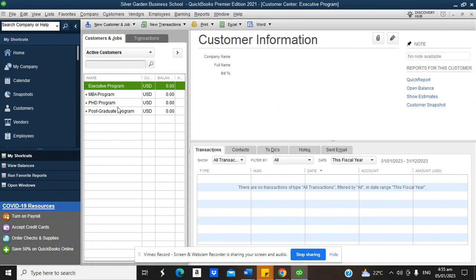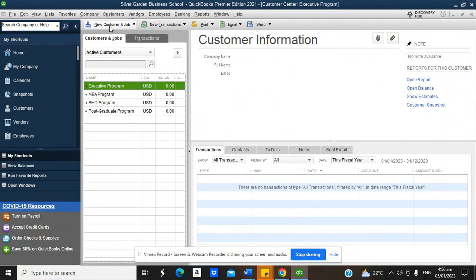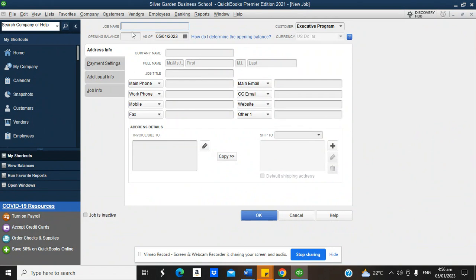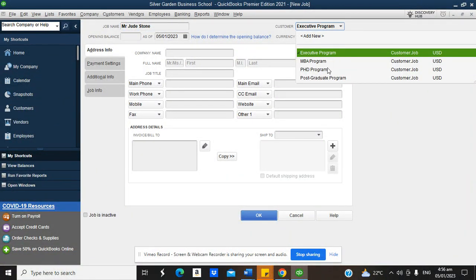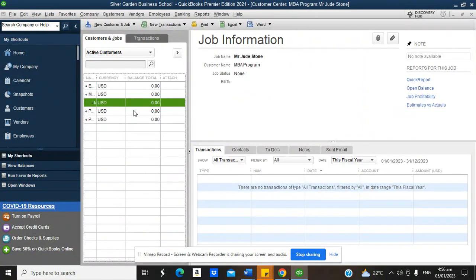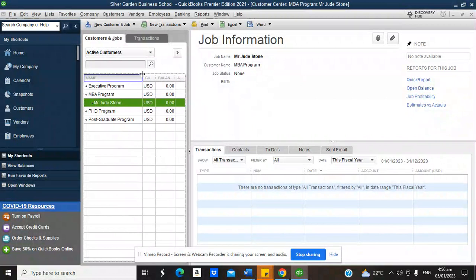So first, you can see what we've done so far. We added all the programs that a school provides. Now each of the programs has the students that are running a course under them. So we can then come to Add Job. Under Add Job, I can just say Mr. Jude Stone. So Mr. Jude Stone is running an MBA program. We'll select MBA and then you click on OK. You can see right here.